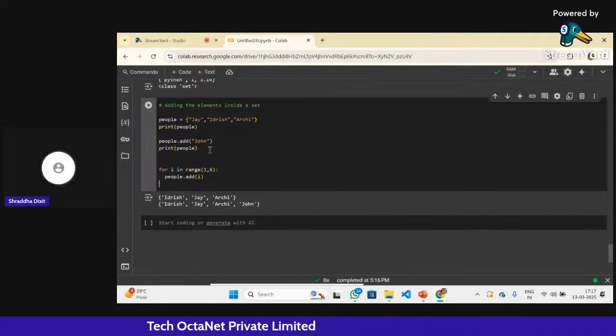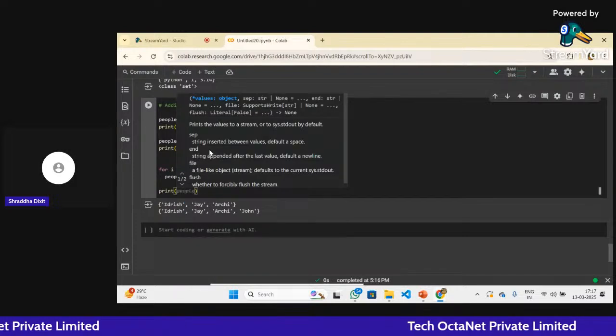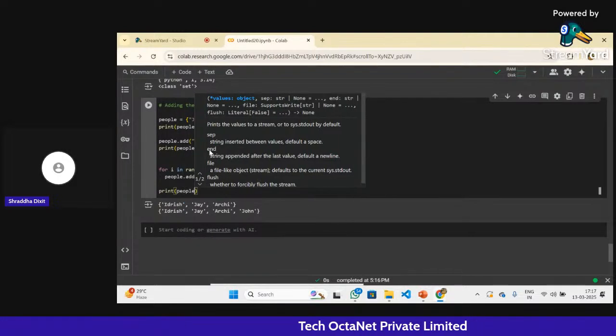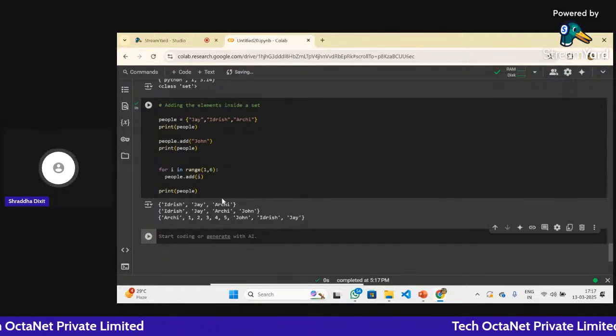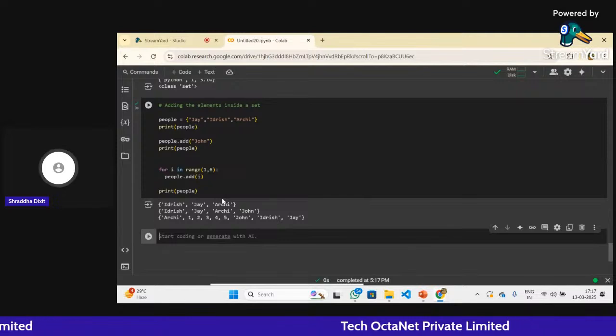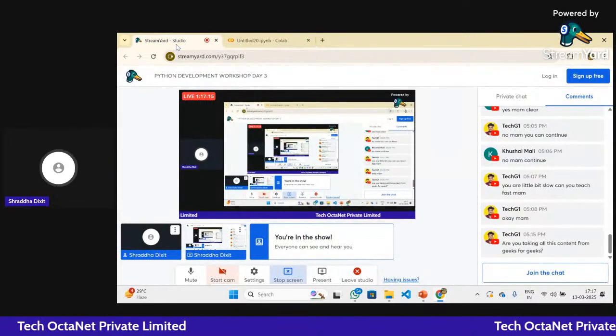Let's print this now. Print people. So 1, 2, 3, 4, 5 have been added. We cannot see the order because this order has to be very random. Till this part, is it clear? Then we'll start with the set operations.